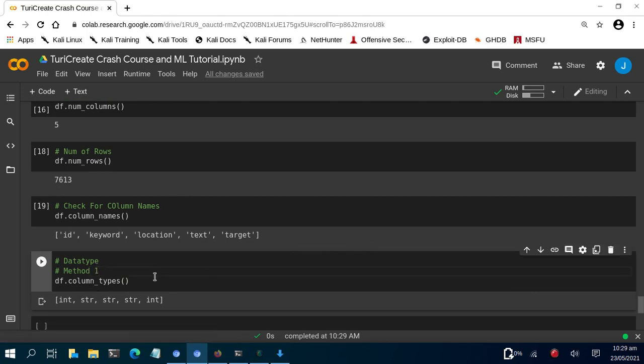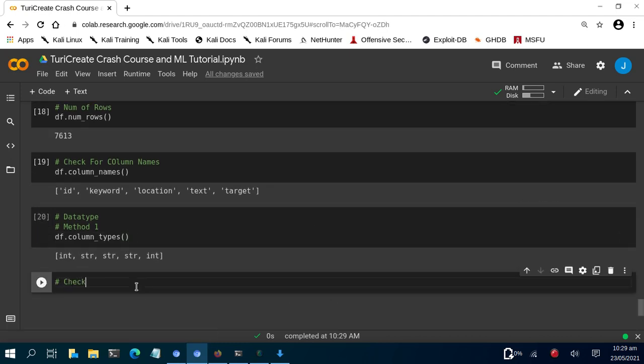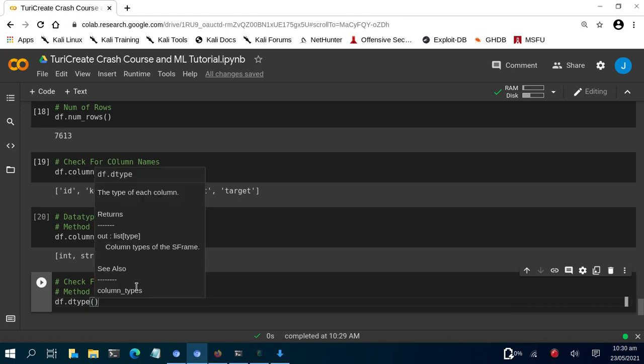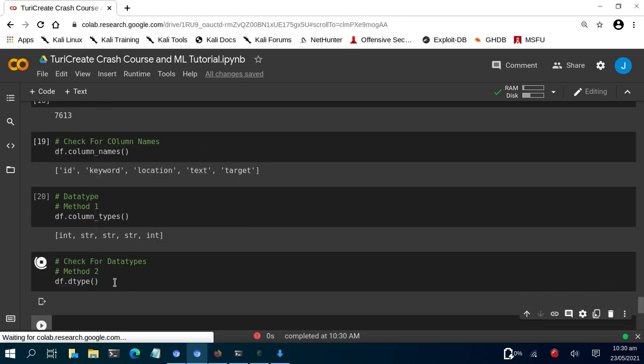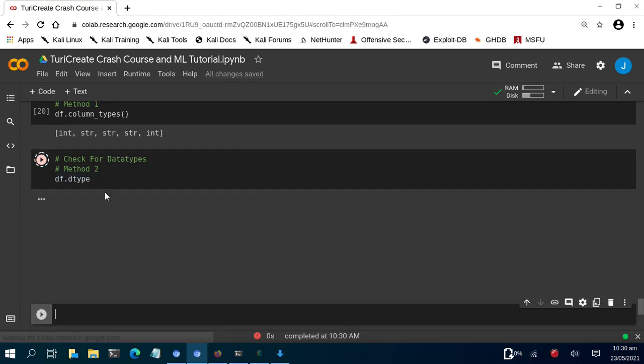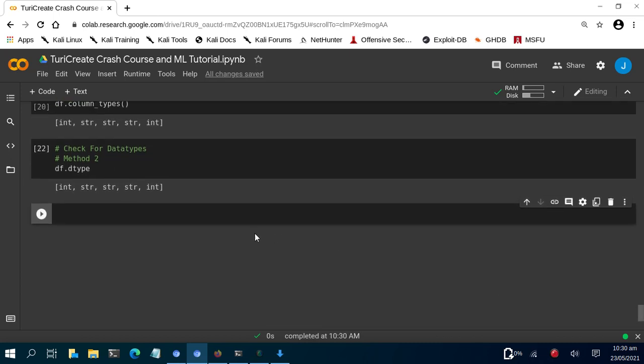You can also do the same thing using dtype, that is for data type. To check for data types, this is going to be my method 2. In this case, it's going to be df.dtype, not dtypes, but dtype. This is going to give us the same output. In this case, it's not a function call, it's an attribute. Very simple. The same thing as above. So that is how to do some simple basic stuff with Turi Create SFrames. Okay, now let's move on to do some other stuff.